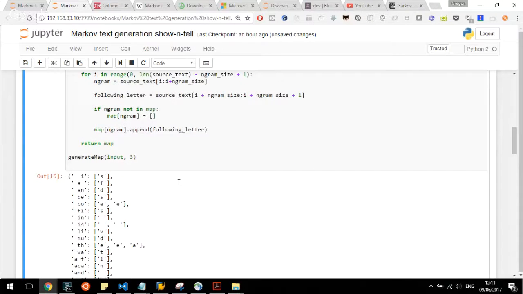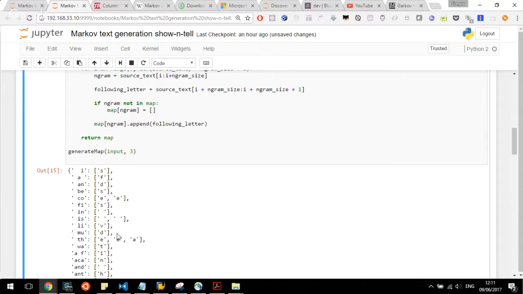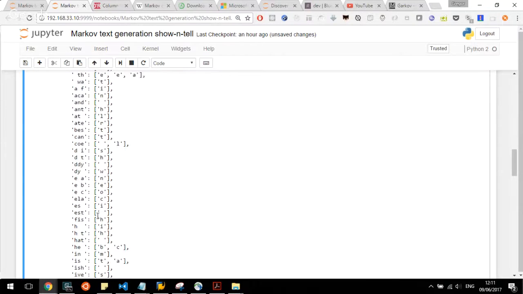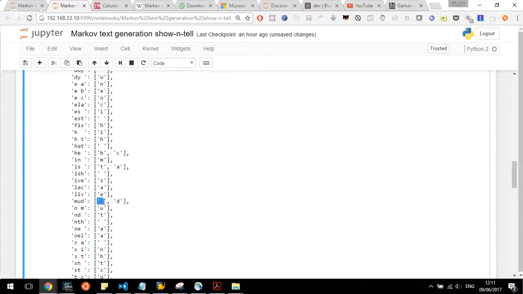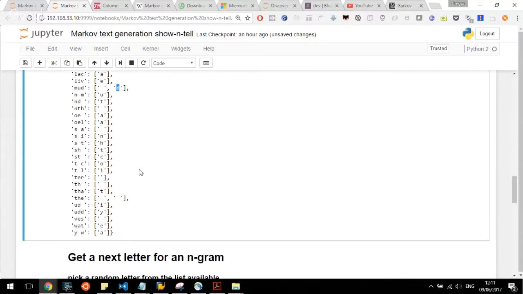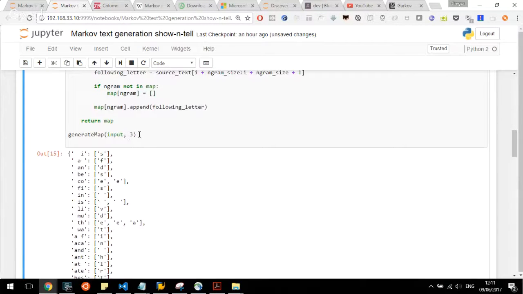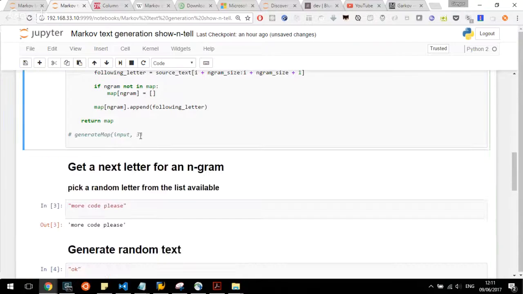Right, okay, so that works. You can see mod down here. So mod can either be followed by a space or D. So what we're going to do then to generate the text is pick the engram and then randomly pick one of the following letters. So if there were multiple Ds, then D would be more likely to be picked randomly. So that's the kind of random Markov chain aspect to it. So that works. So let's just get rid of that.